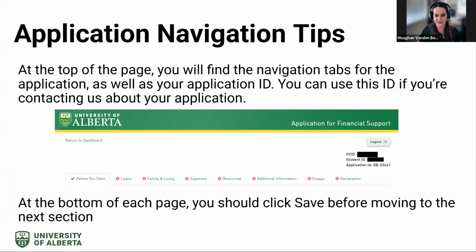At the bottom of the page, there is a save button that you need to click before moving on to the next section. So you can see in this example here, I've completed the before you start section, which just has some information about how the application is processed and what our timelines are. A lot of stuff that we're going to get into a little bit later in this presentation. So that section is complete. The rest of the sections I have not yet completed. So you can navigate that way.